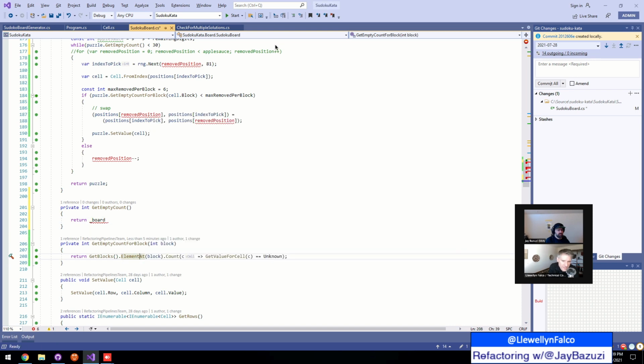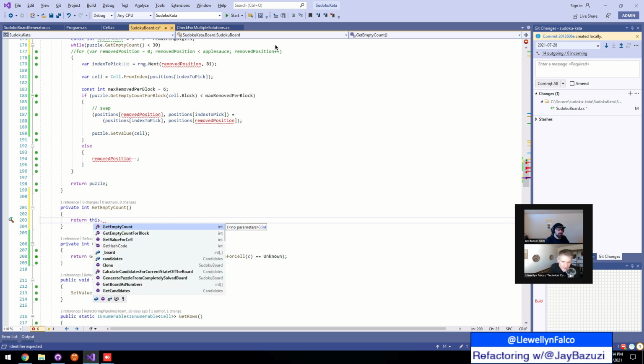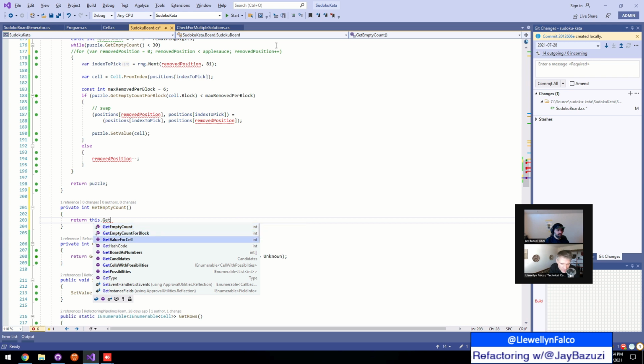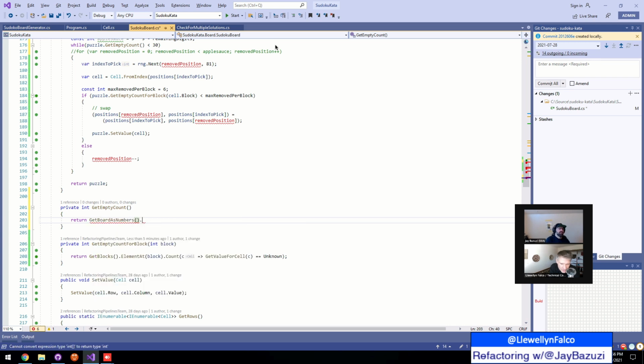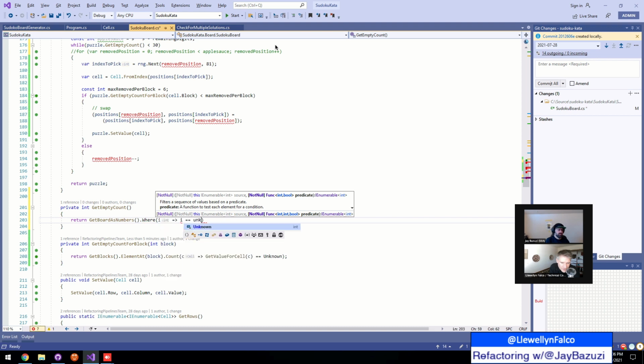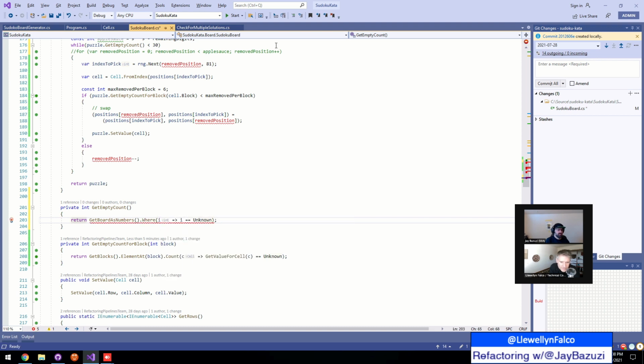This dot something. Keep going down. Get value for cell. Get board as numbers. Do a get board as numbers. Although dot where or count. You're right. I goes to I dot equals unknown. It's a count, not a where. Sure.